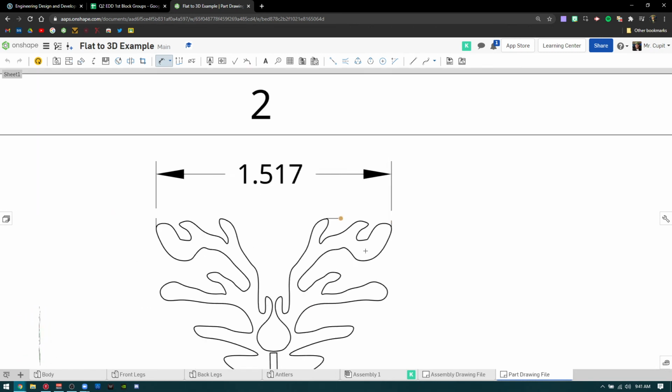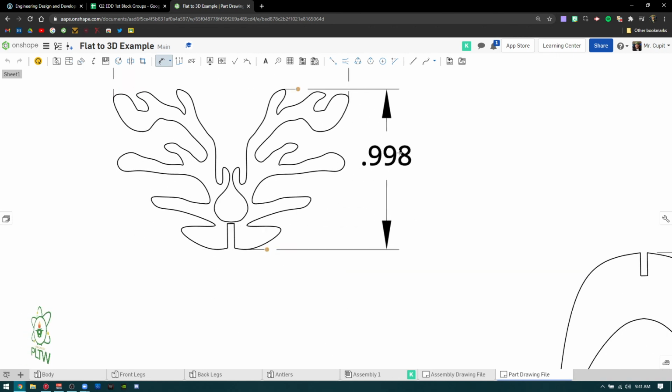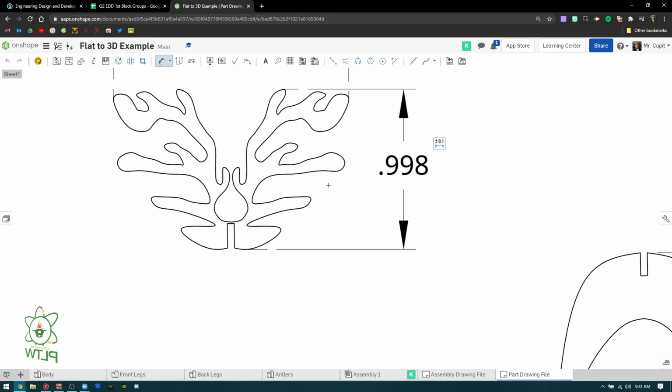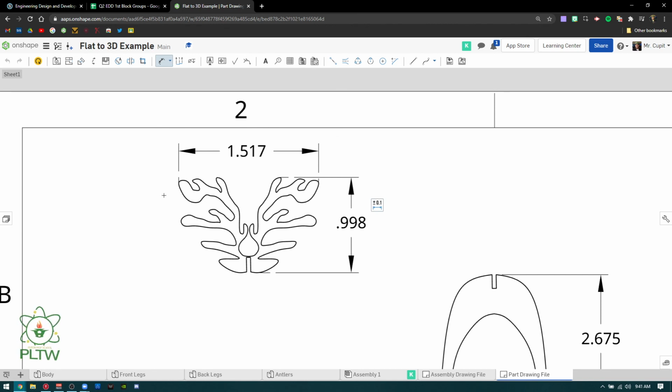So I hope this helps, and I hope it makes a little bit more sense. But you cannot dimension two splines. So if students have all splines, it's going to be really difficult. So that's the workaround for that.